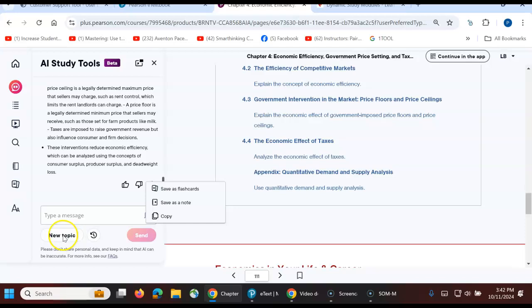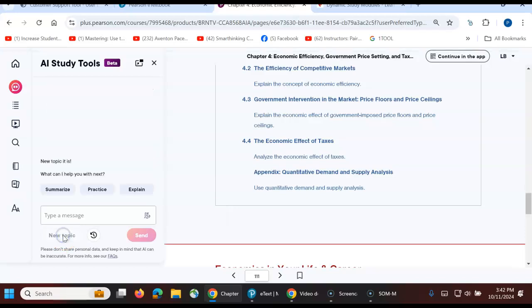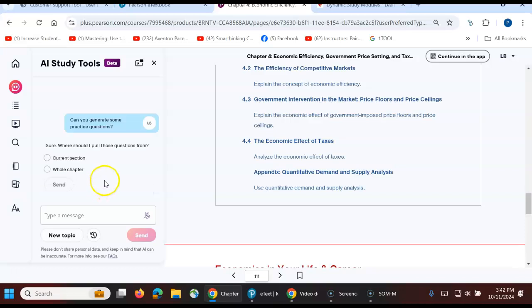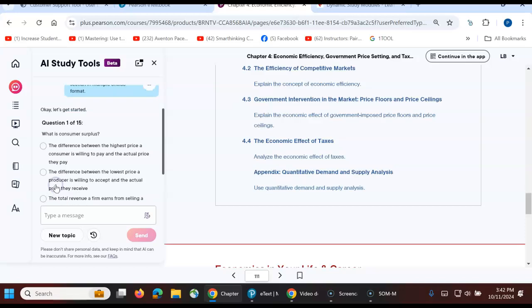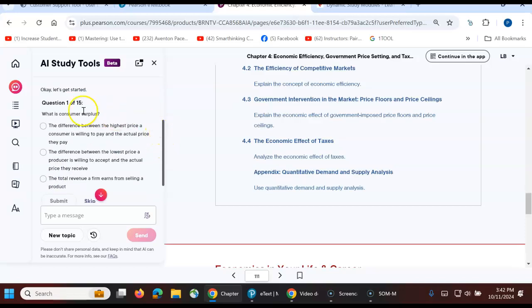Now, if we hit New Topic again, the next thing we can do is click on Practice. Again, you have the option to practice the current section or the whole chapter. Let's just do current section and Send. Now you can see I've got 15 questions that deal just with the section I'm reading. So now I can check my knowledge on what's in the textbook before I take that quiz.